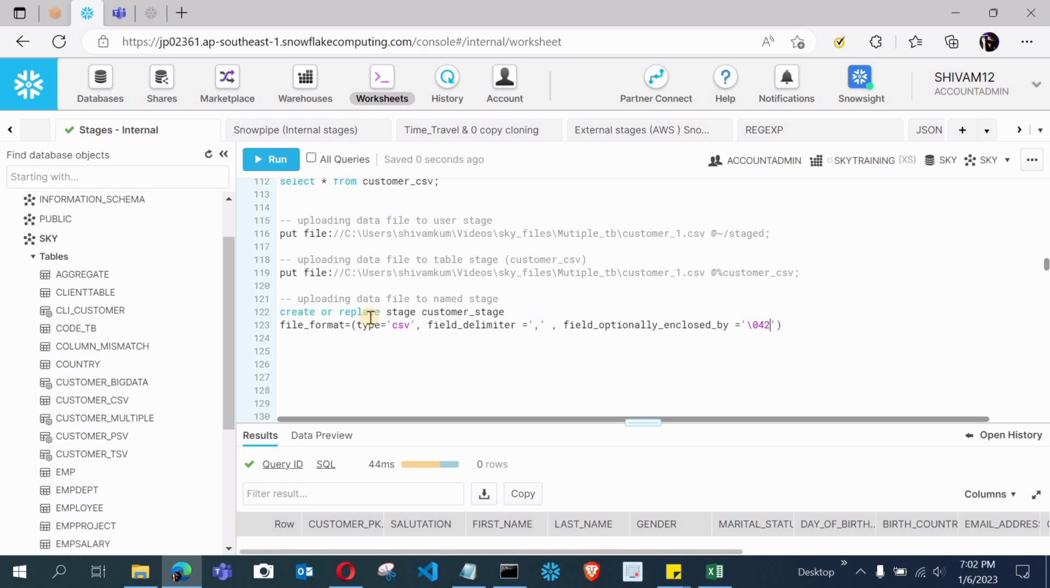Because I want to skip the header, since my header is column names, we will skip it. So skip header will be 1. Basically we will describe these properties only here. The file format is this file format. So this is basically the syntax. Now let me execute this one.